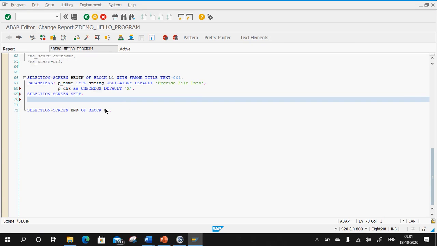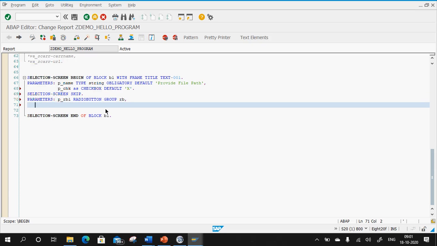Now I want to create 3 radio buttons. Radio buttons will be assigned to a radio button group. So how do we use parameters? p_rb1, then radio button group with the name of the group, comma, then p_rb2 radio button group. It should be the same radio button group name which you gave.